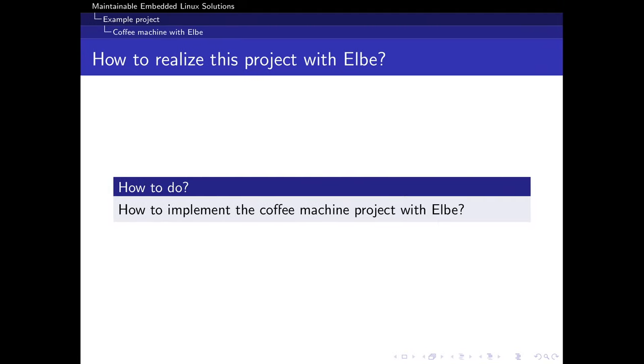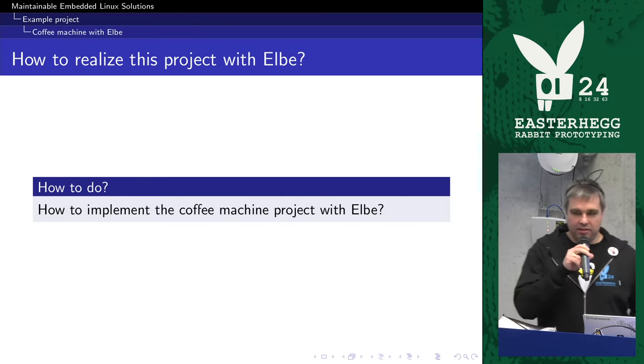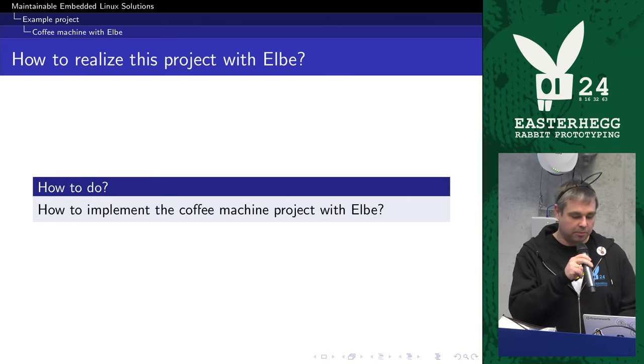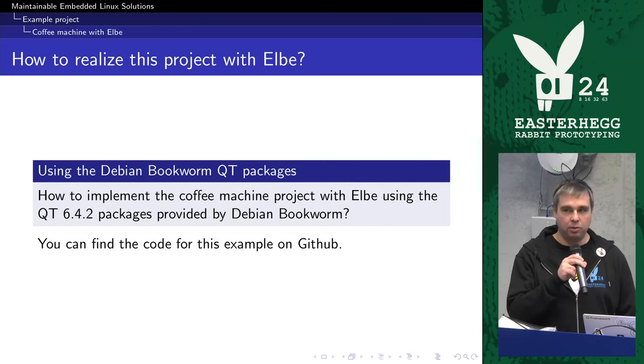Okay. Then me again. Now you have an idea how you would build this project with Yocto, so with a classic industry standard embedded way. Let's see how you can do the same with Elbe. So, as already mentioned, Debian Bookworm comes at the moment with packages for Qt version 6.4.2. So we will use this version instead of cross-compiling it or using the 6.6.2 from Debian testing.